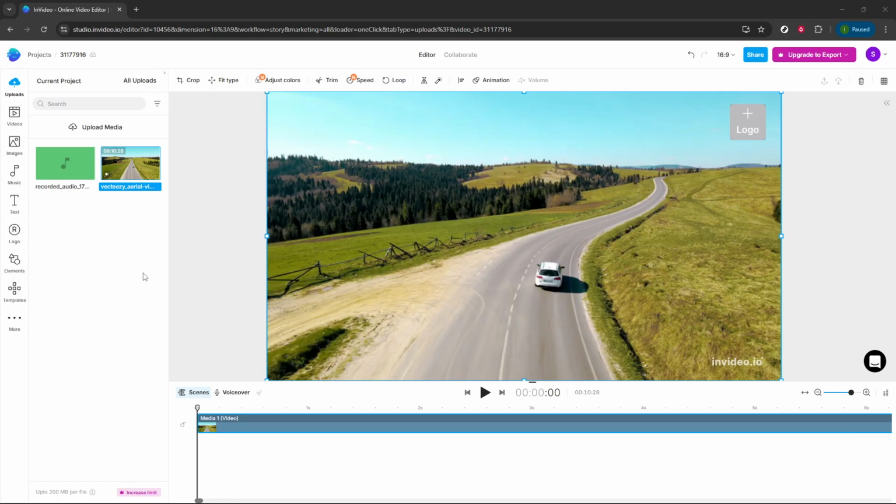Once you're in, select your project. Choose the video where you want to add narration. This takes you into the editor, where you'll see your timeline and the preview window. We'll be working right beneath that preview area.